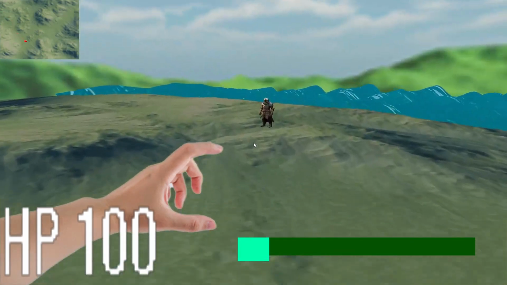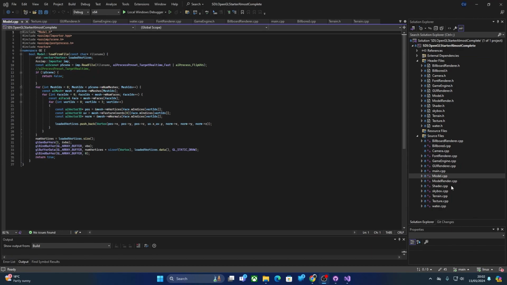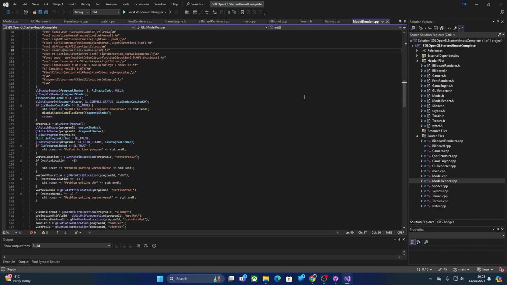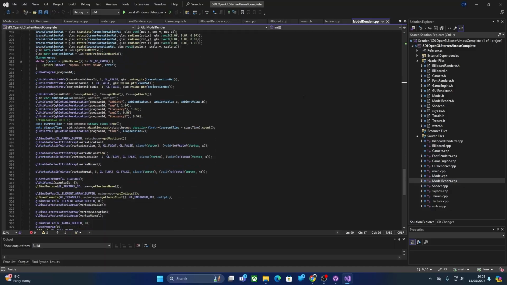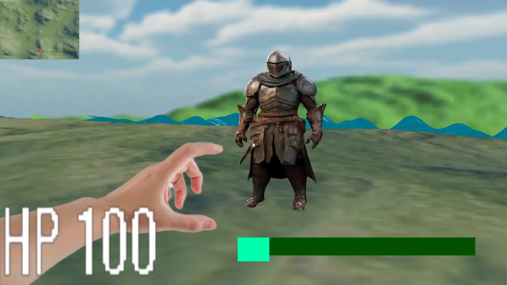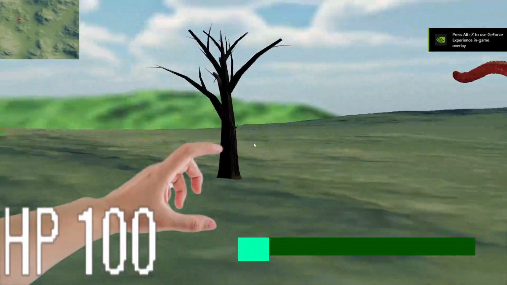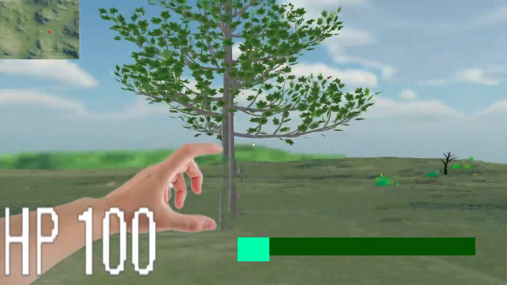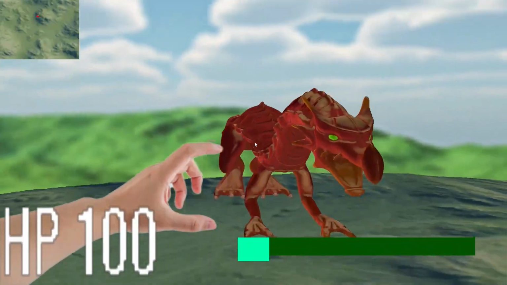First of all, I have 5 models rendering, using the model class to load the model and the model renderer to render the model into the scene. The models that I have are a model of a knight, a model of a tree, another model of a tree, which is separated into 2 different models, and a dragon model.